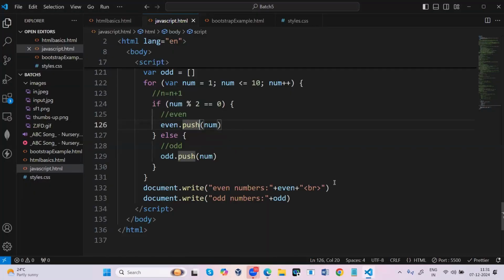So tomorrow we will start applications. These are the basic things that I needed to cover, and I did it. There is a functions concept also. That functions concept I'll cover in the application itself.